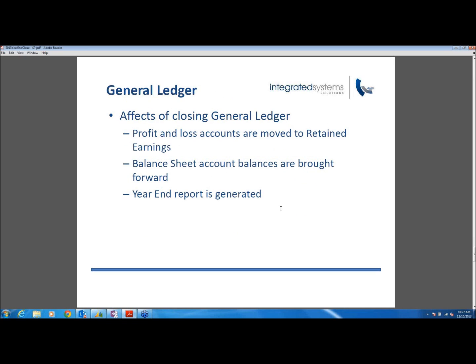Okay, so let's talk about the last step here, which is your GL close. Your GL close is actually considered a hard close, in the sense that it actually does create transactions, and it pushes data from the current year to the next year forward. So specifically what the GL year-end close does is it takes all of your profit and loss accounts and zeroes them out, pushes them over to the retained earnings account. It then takes all of your balance sheet accounts and pushes them forward to the new year.